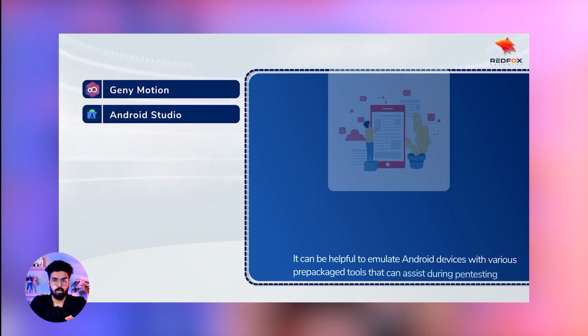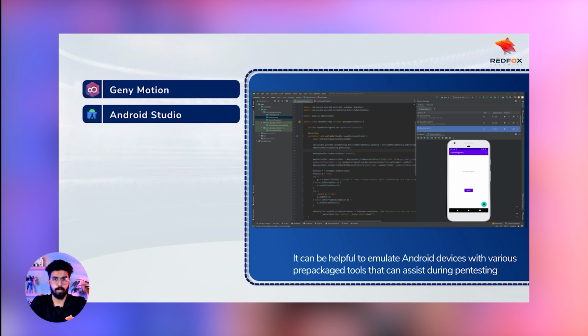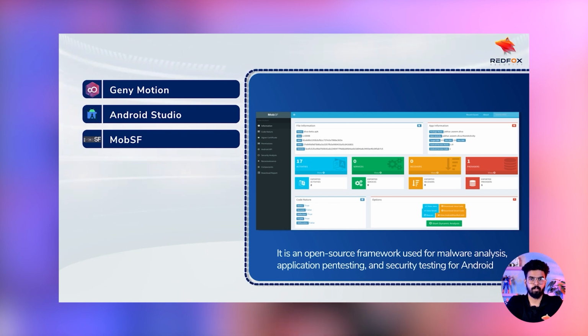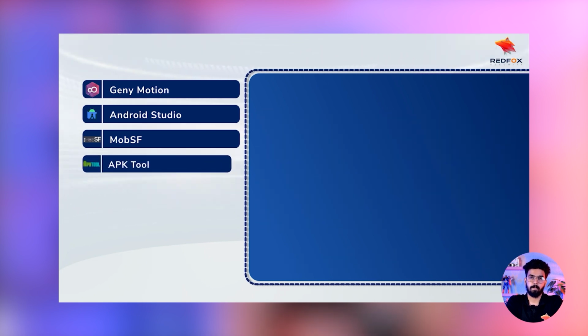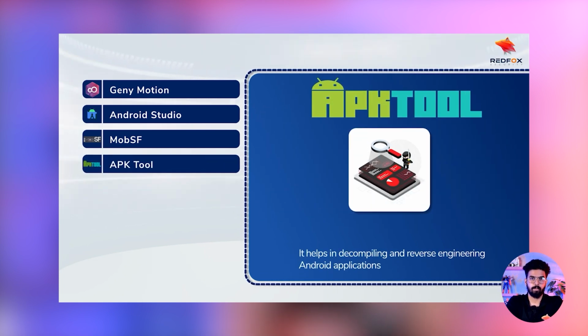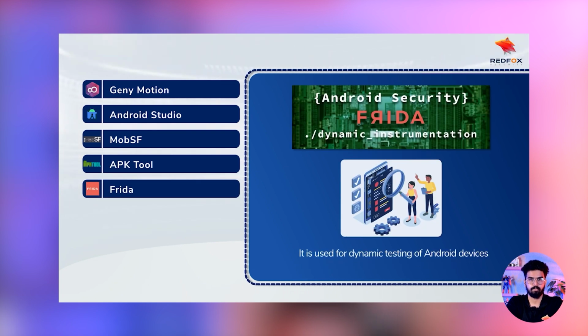Android Studio, it can help to emulate Android devices with various pre-packaged tools that can assist during pen testing. MobSF, it's an open source framework used for malware analysis, application pen testing, and security testing for Android. APK tool, it helps in decompiling and reverse engineering Android applications. Frida, it is used for dynamic testing of Android devices.